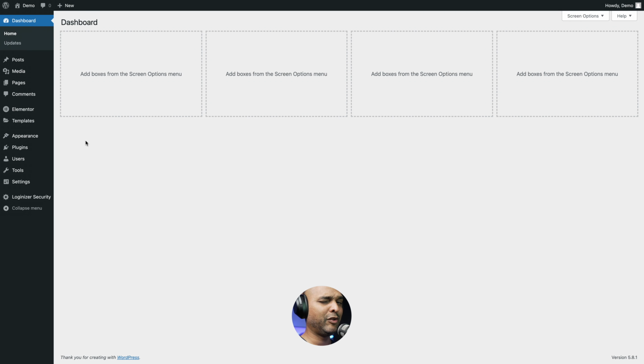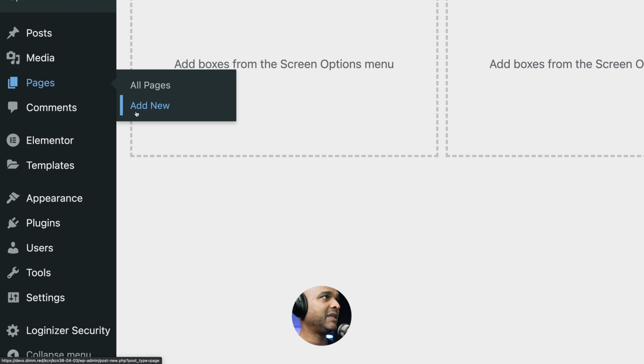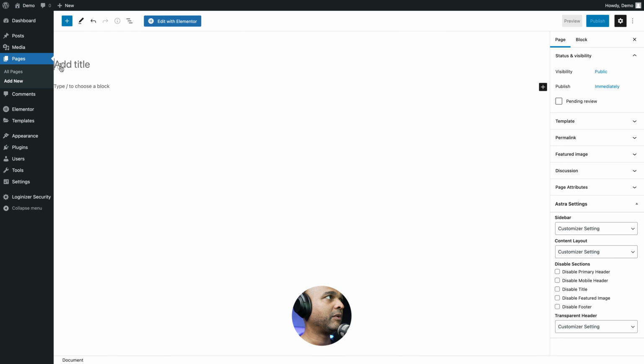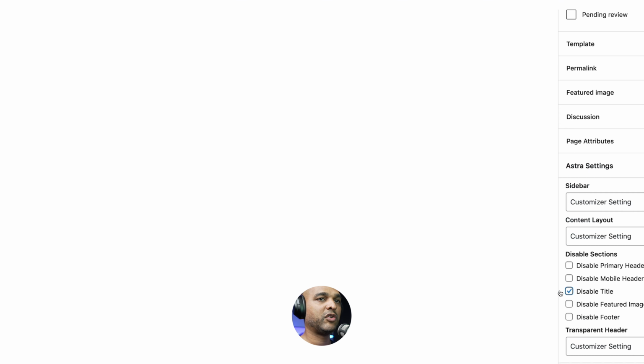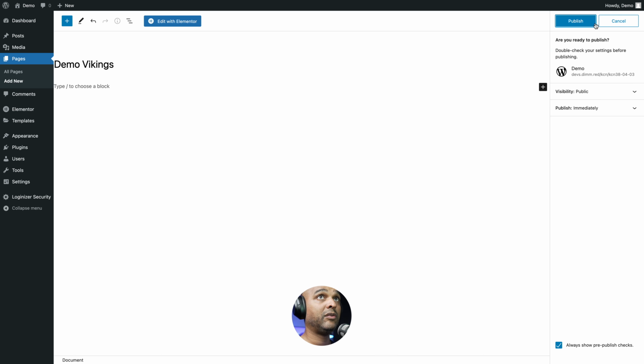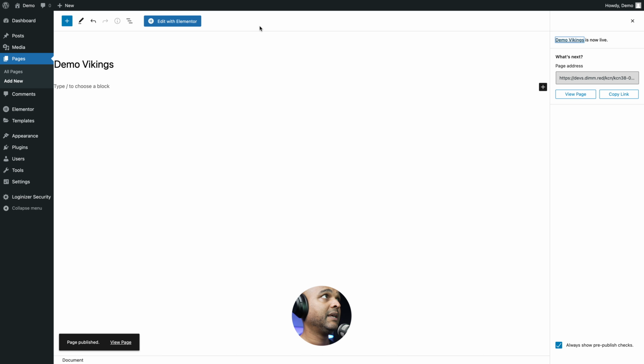Okay, now let's make it look a little bit more Viking, shall we? So for that, we want to go to Pages, Add New. Okay, and I'm going to call this Demo Vikings. Then once again, because I'm on Astra, I'm going to click on Disable Title, click on Publish twice, and then click on Edit with Elementor.